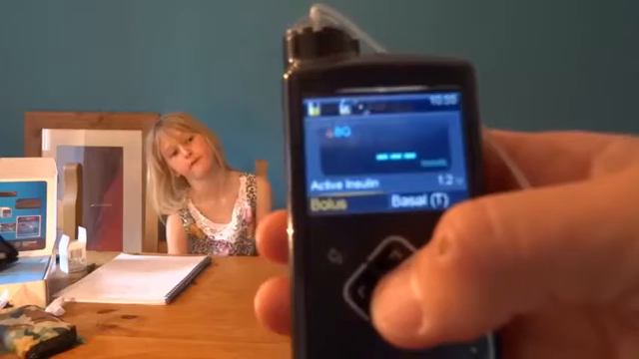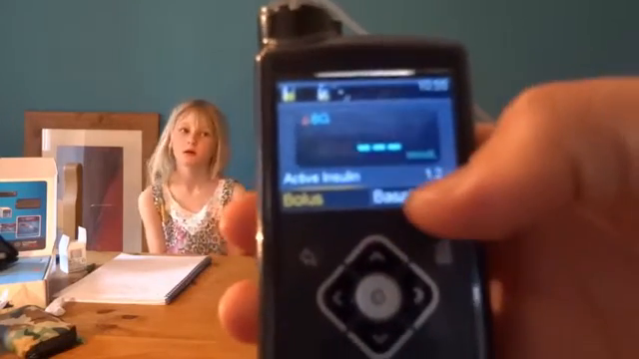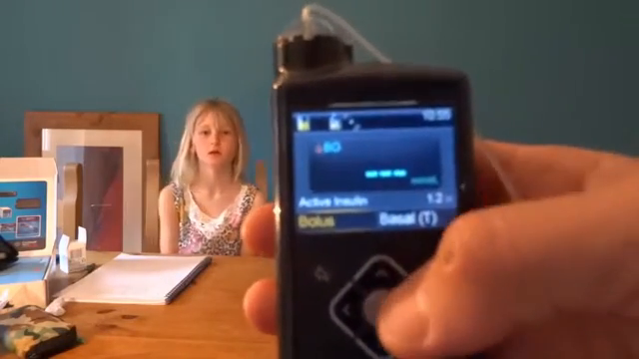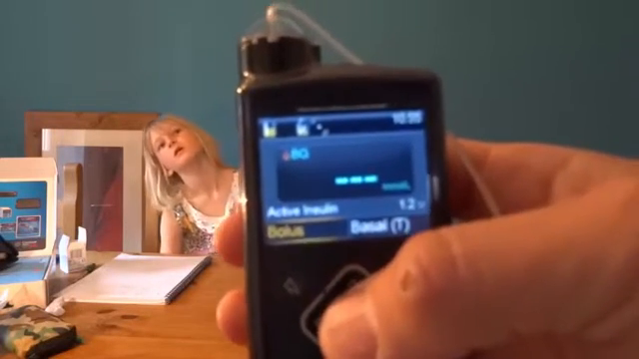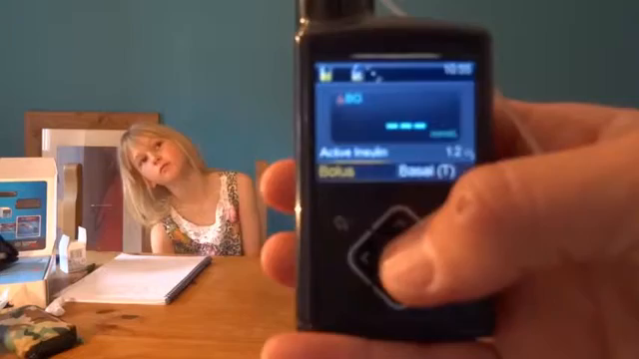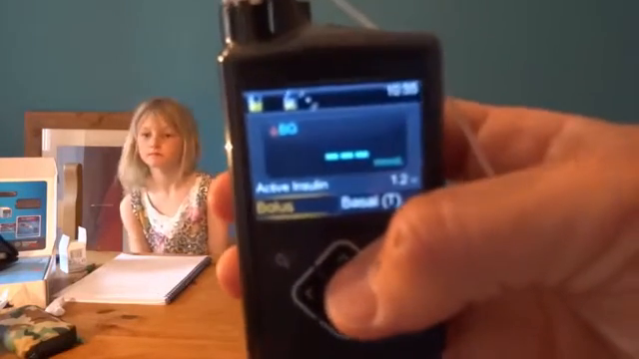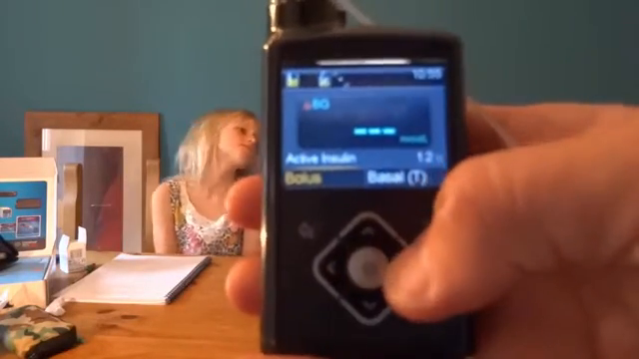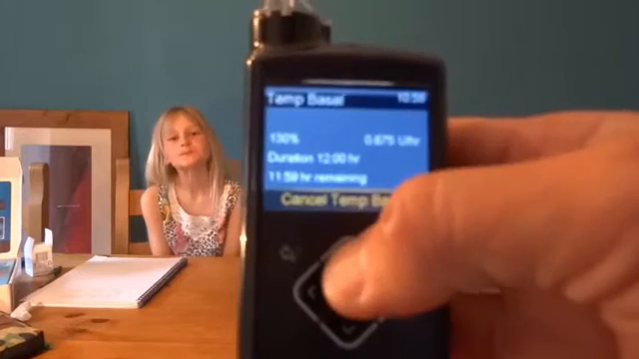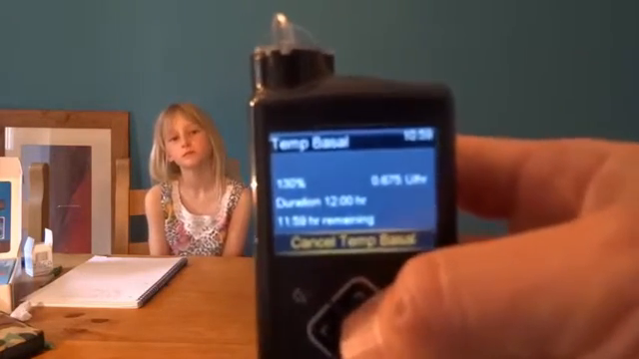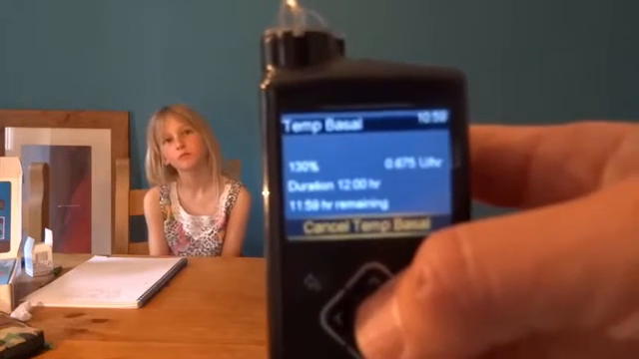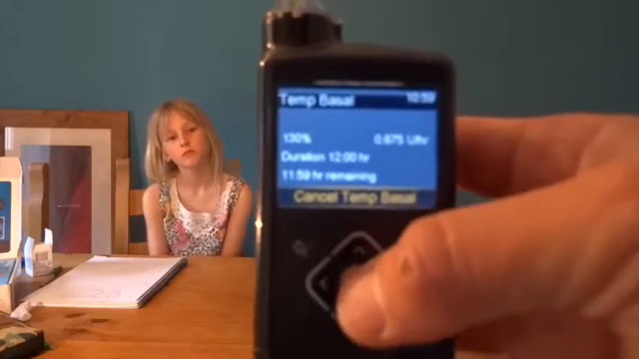If we go back to the main screen, you'll see it says Basal T. That's because there's a temporary basal in place. Unlike the VO, it won't alarm and alert you every hour, so you can set those to run through the night without having to be warned about it every hour. If I click on it again, I'll just cancel that temporary basal. But before we do, you can see the screen. It tells you how many units, the percentage, and how long it was set for, and how long remains.